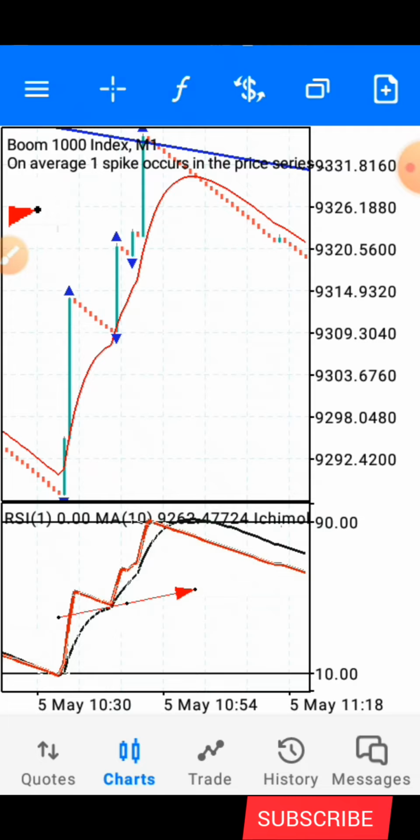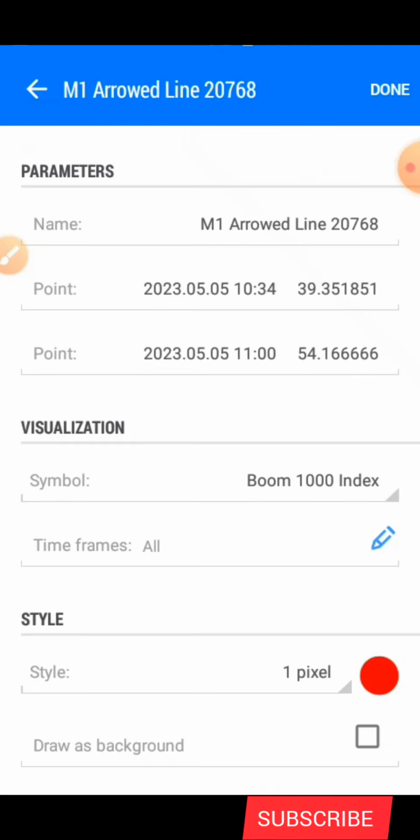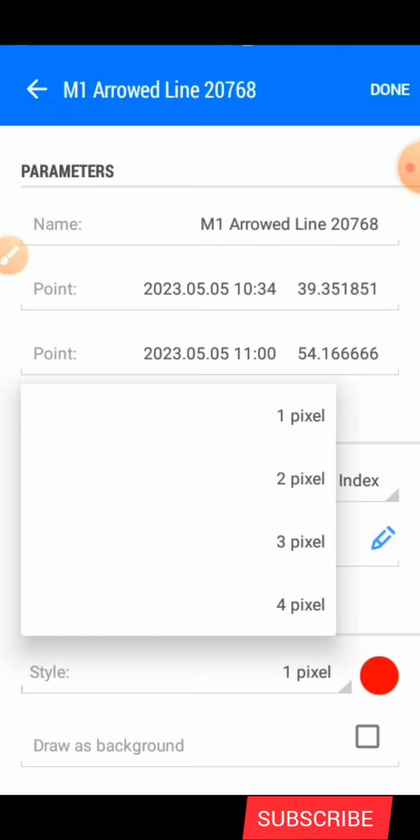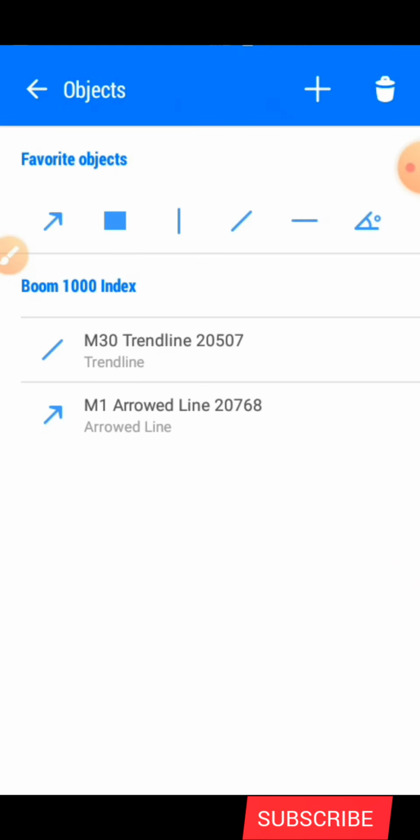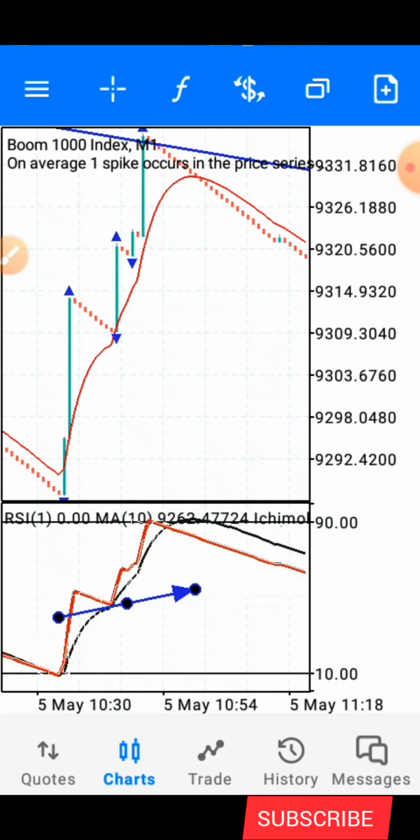Sorry, let me make this arrow bold. The first thing you need to wait for is to allow the indicator on our RSI here to get to the overbought level, which is the 90 level. Once the indicator gets to this zone right here, make sure the red and the black are touching the 90 level. That is your first condition, our number one condition right here.